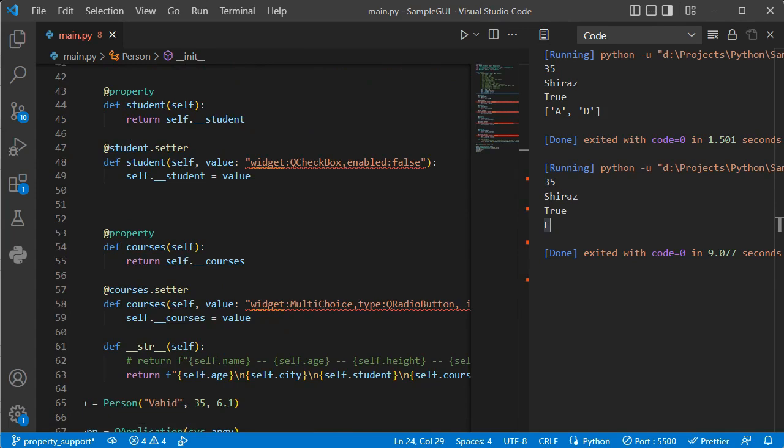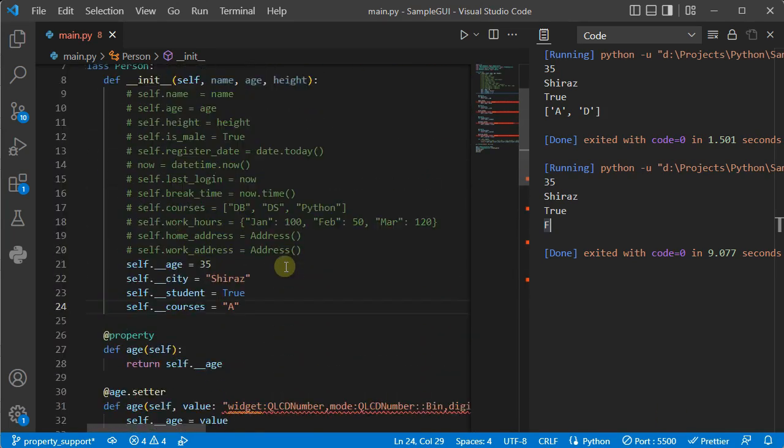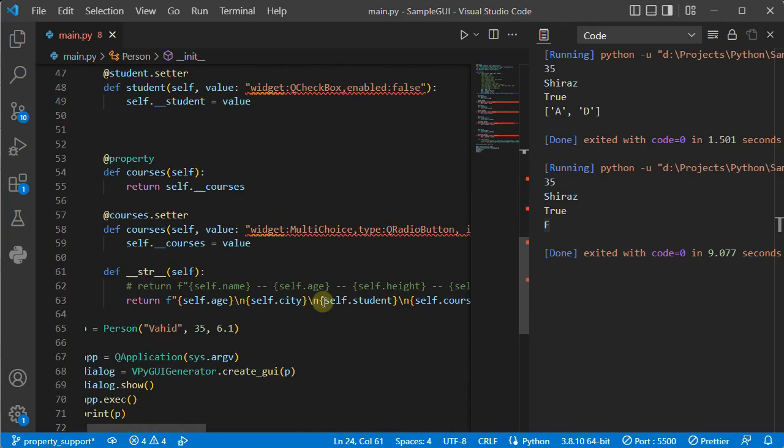And for the last thing, what if we have a dictionary? I'm going to copy this value here. So that was the work hour. Let's leave the courses as they are right now. And this is the course hours that we have through the year. In January 100 hours, in February 50 hours, and in March it's 120 hours. So I'm going to use a table, or QTableWidget. These are the same again.